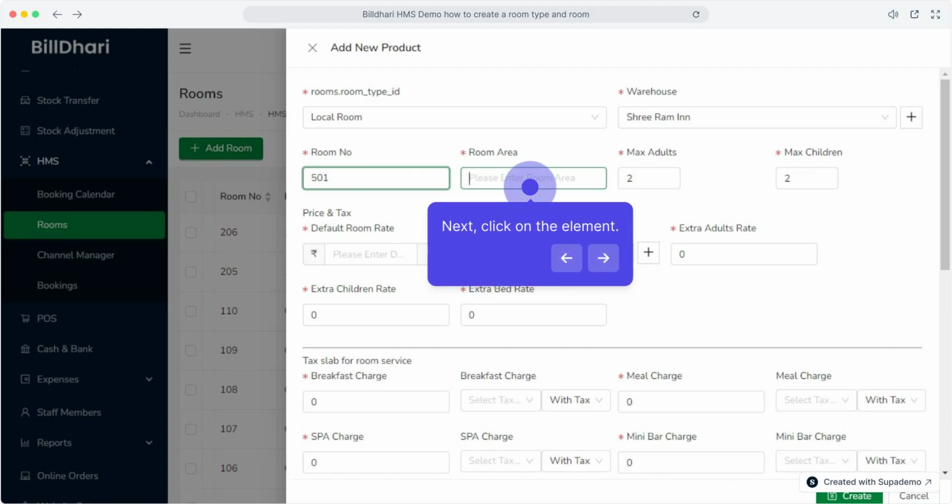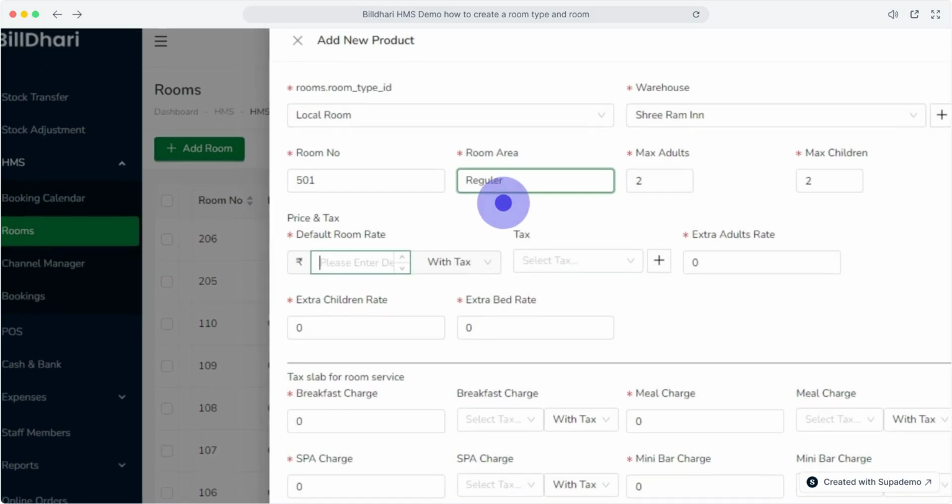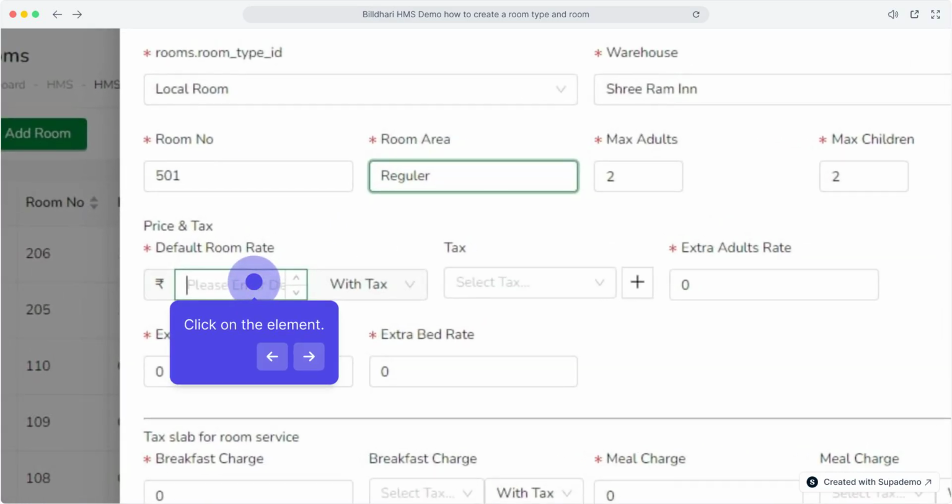Its next field is Room Area. Like in your hotel, the area would be ground floor, or second floor, first floor, or third floor. Here you can assign any type of area as per your choice. So I'm creating an area here, like a regular room. Here we have skipped the adults and children fields. By default we have set it, and if you want, you can also modify it.